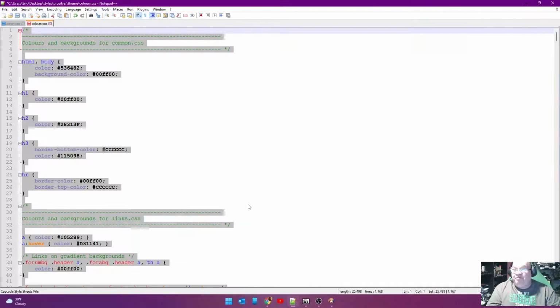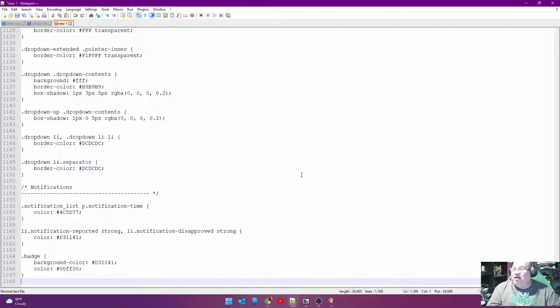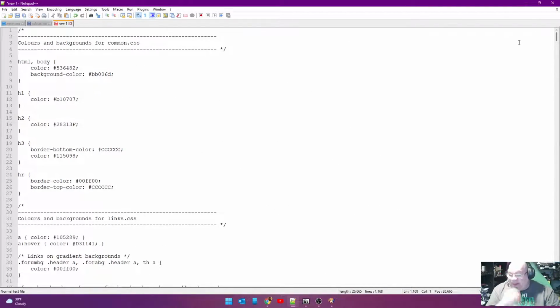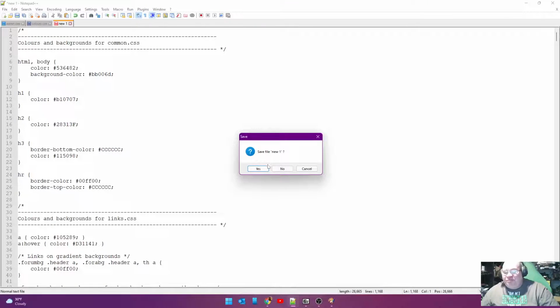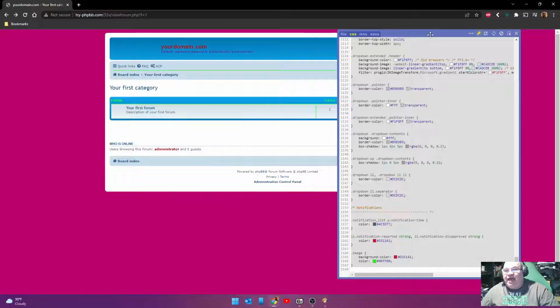Copy that. Open up your editor. I'd actually start a new one. And go ahead and paste that in there. And save it as your colors CSS and then upload it to your forum. Now, back up your old one first in case you screwed this up. But yeah, it's pretty safe to do though. You can't really screw it up too much. And as long as you've backed it up, you're not really going to harm your board too much by doing this.